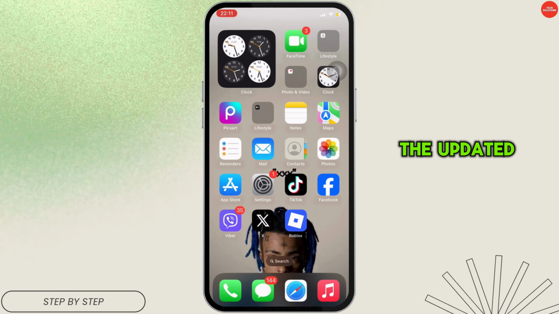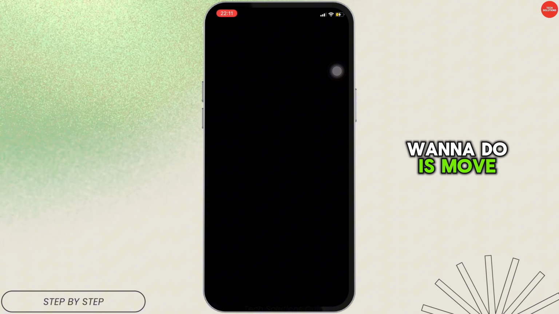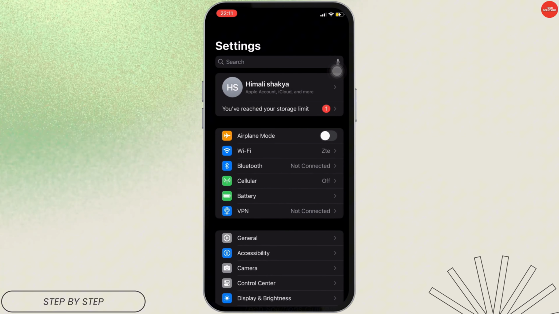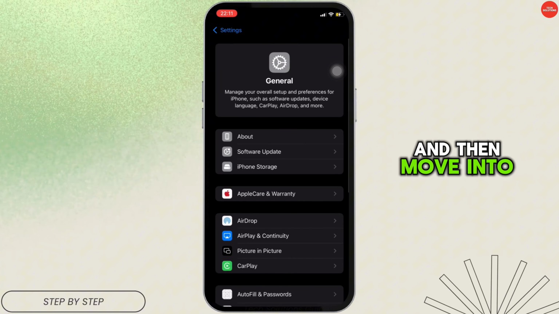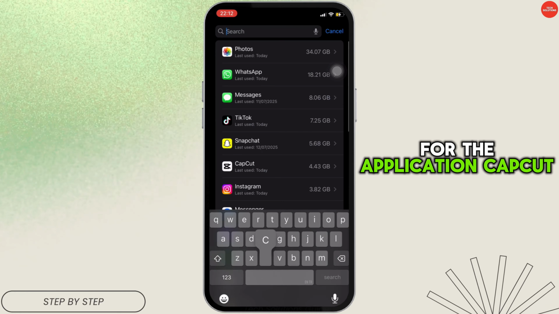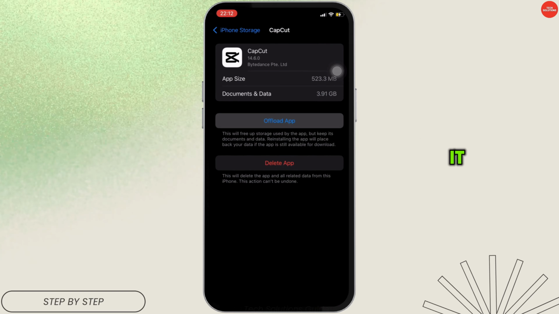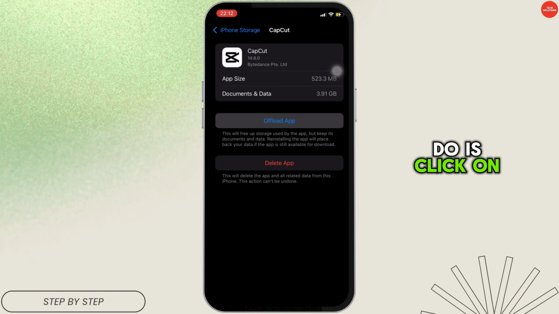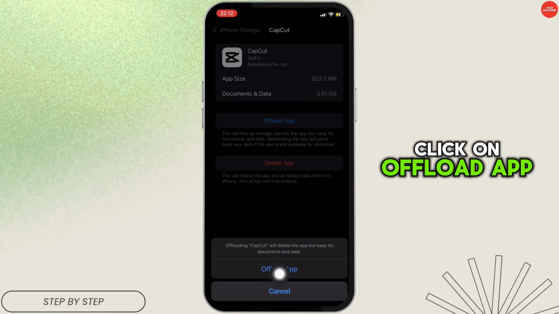Once you have got the updated version, the next thing you want to do is move into the settings of a device. Head over to General, and then move into iPhone storage. In this page, search for the application CapCut, and then move into it. Now what you want to do is click on Offload App, and then once again click on Offload App.